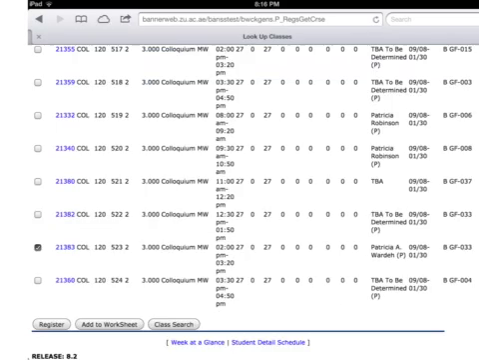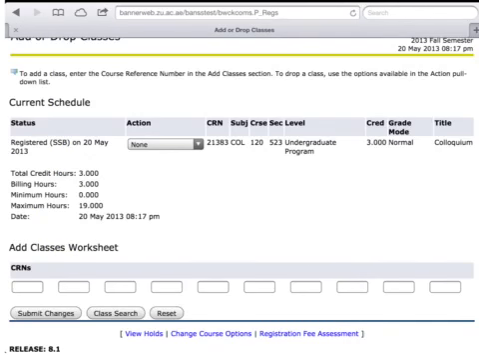Once you've gone through the list and seen what's available, you should check the box for the class that you've decided to take, and then you'll also need to click Register. If all goes well, you will find it under your schedule as successfully registered.